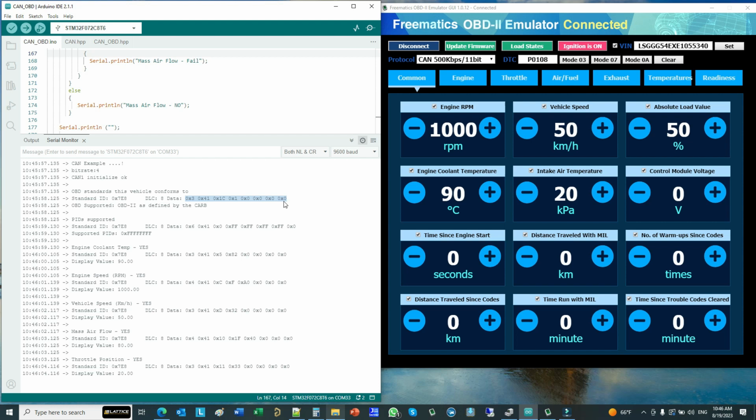Now if we decode this data according to the OBD specification, it means the car supports OBD2 as defined by the CARB. So this is what we get when we query which OBD standard this vehicle conforms to. Now I continue and query the car for which PID services I can query. It responds with CAN data as well, all hexadecimal, which means it supports all PID services. Great.